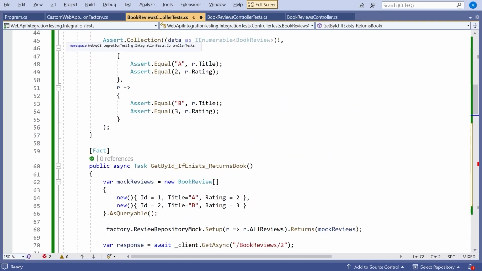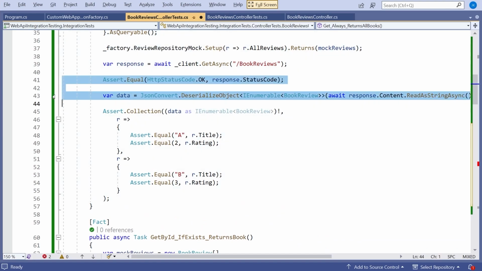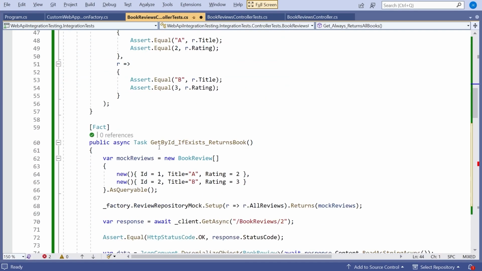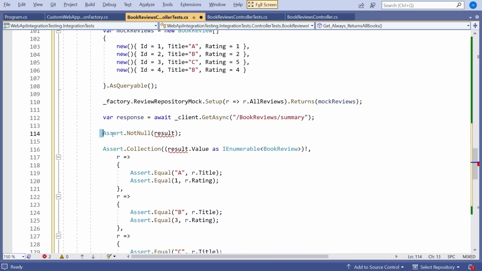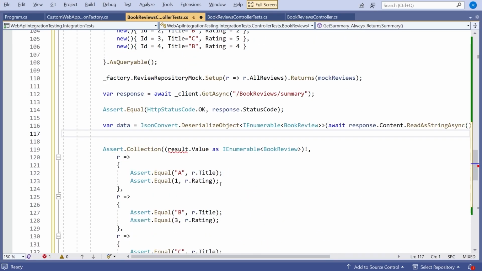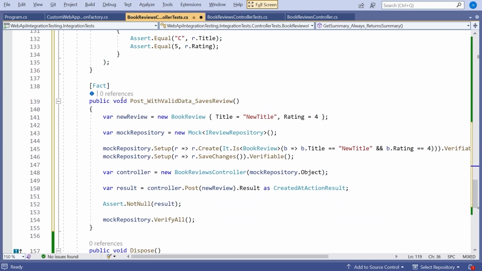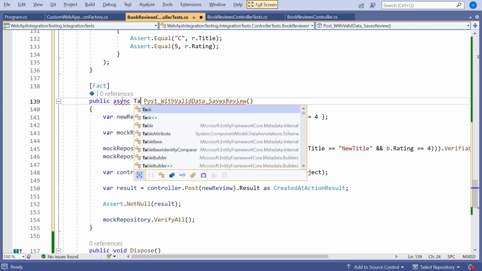So let's steal that from up here, because we're going to want to unpack the data in the same sort of way, because it's going to be an IEnumerable of book reviews. So we'll pop that in there. And then once again, it's going to be the data that we're doing the tests on. And then finally for the post, async task.